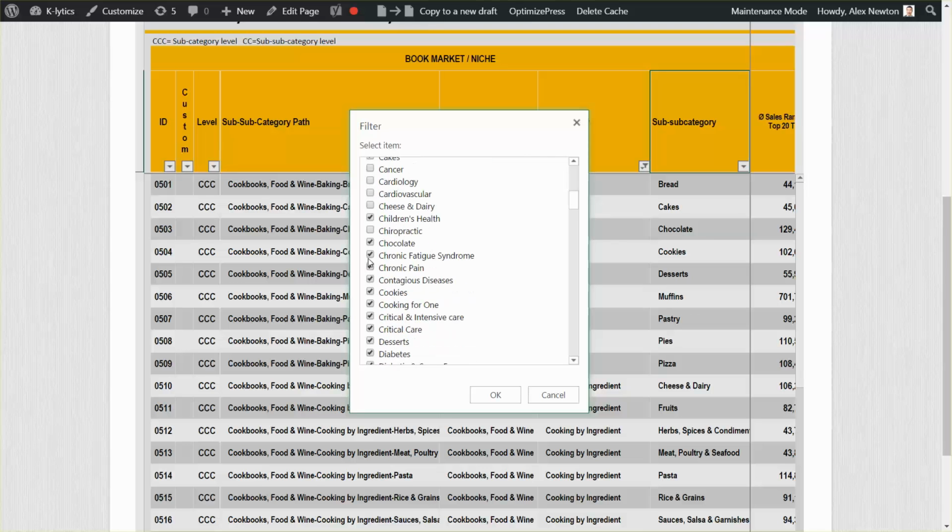Chocolate, certainly. Gluten-free, I don't know, probably not. Chronic fatigue syndrome, yeah, because some people are chronically fatigued because of their diets and wheat insensitivities. Chronic pain, probably not. Here, contagious disease, no. Cookies, yeah, why not? Cooking for one, could be. Critical intensive care, no. You see how it works, and very quickly you work yourself through the list and deselect those that you don't want to have.